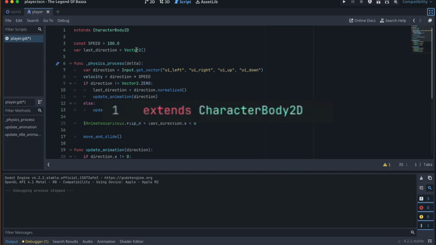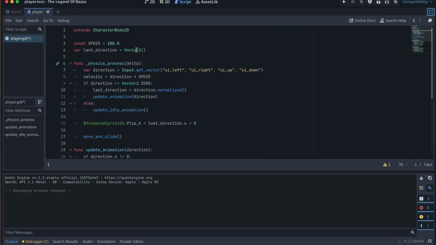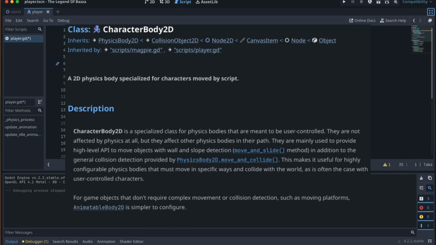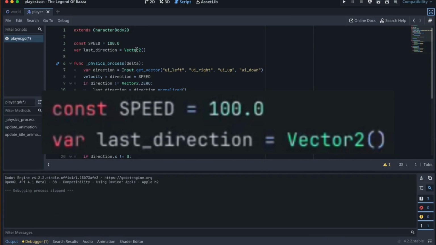So we're going to extend CharacterBody2D. Now, if you remember, the root node of our player character's scene is a CharacterBody2D node. So by extending that, what we're saying is we want to use the properties that come with this particular node. We then create a constant called speed, and we give that a value of 100.